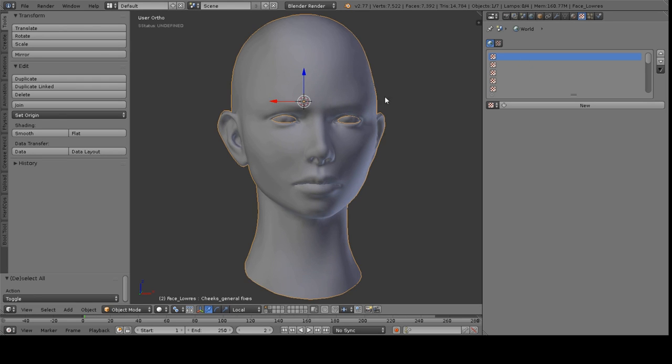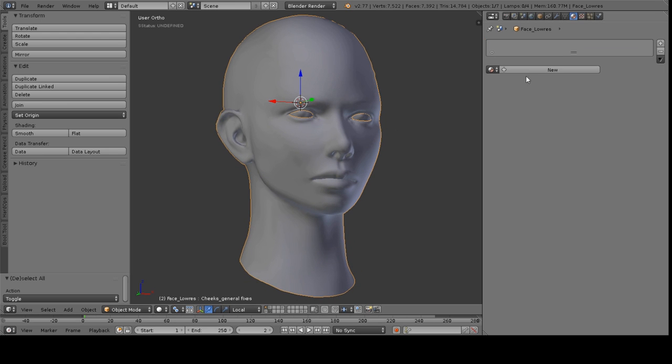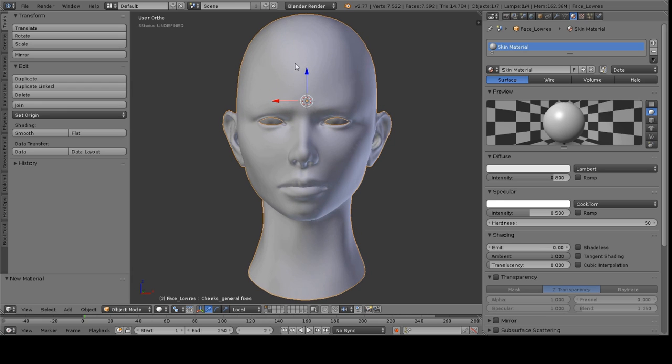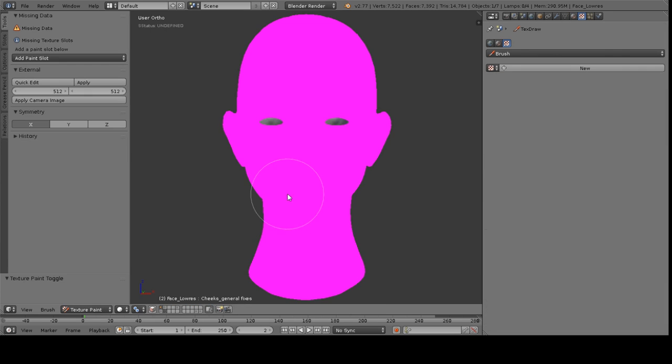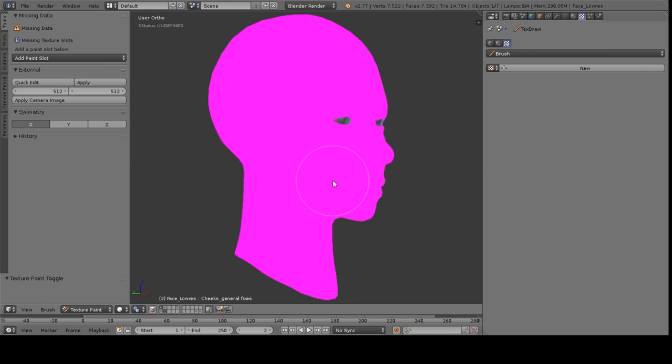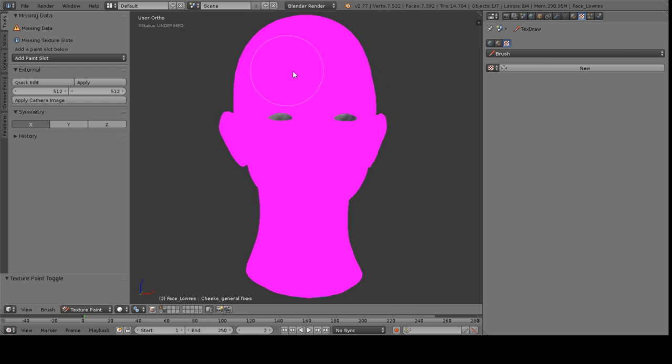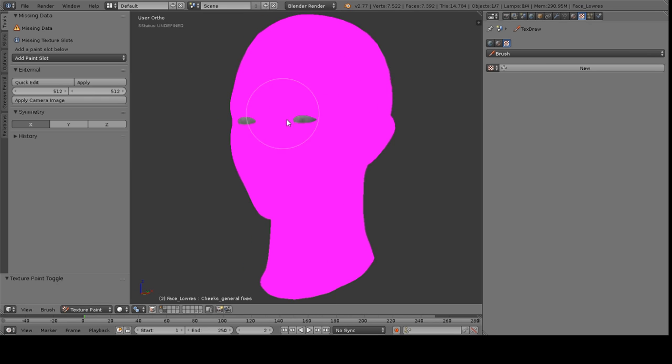So first thing you want to do to set up your painting is to add a new material. I deleted the old one, so new, call it skin material. Of course this will be rendered in the end in Cycles, so this is just temporary. So you now go into texture paint mode, and you'll see once you've entered the texture paint mode that everything is pink, and that just means there is no texture assigned to this material.